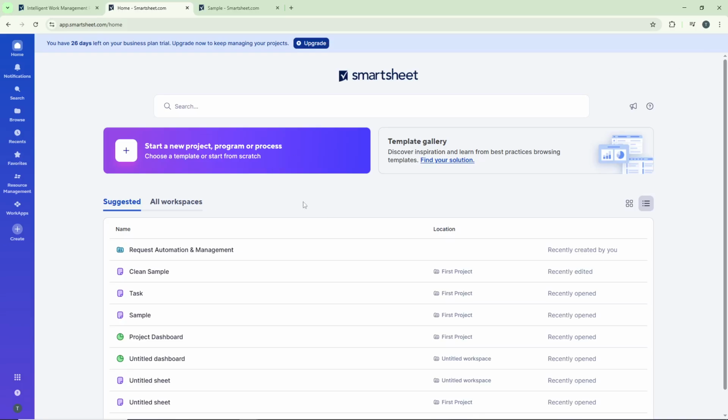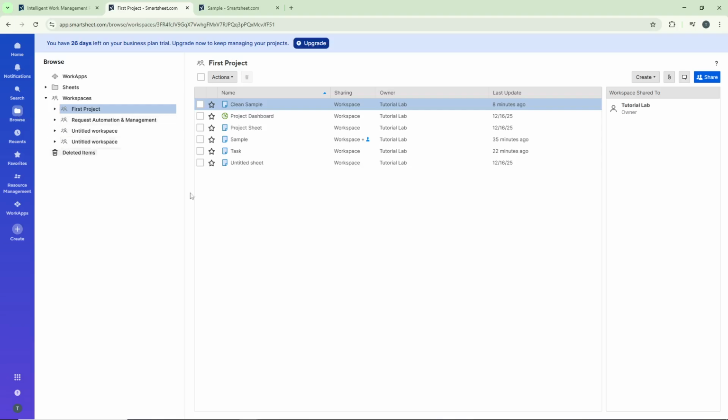Now, direct your attention to the left side of the screen. This is where you'll find the main navigation panel with various options for managing your sheets and workspaces. Look for the option labeled Browse and click on it. This will open up a menu showing different views of your Smartsheet content. From the Browse menu, you'll see several categories. What you're looking for here is deleted items. Click on this option to proceed.